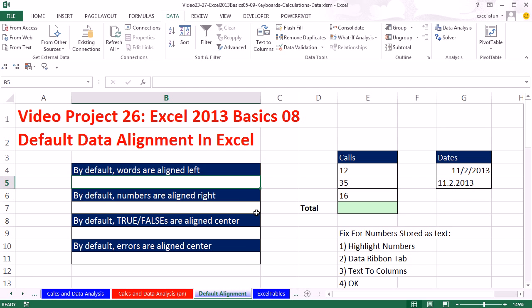Hey, we're still studying Excel. This is Excel Basics number 8. We need to talk about default data alignment in Excel.